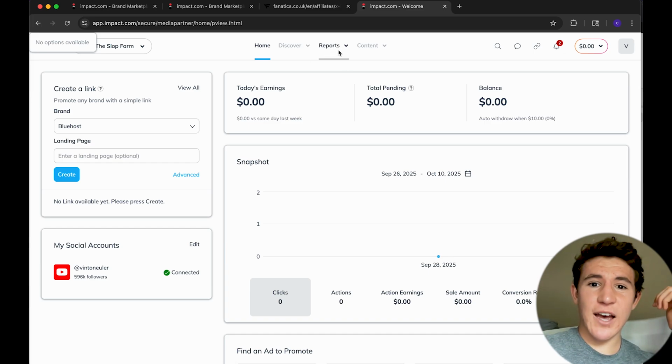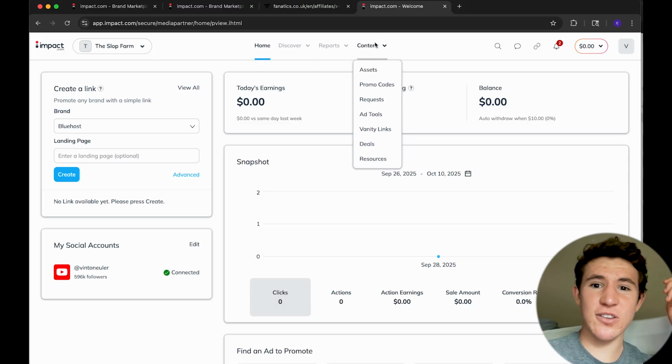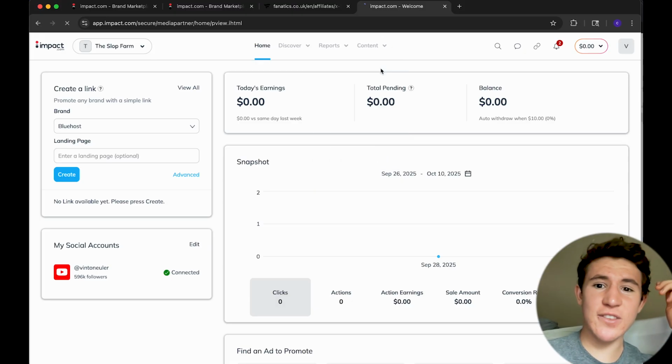But once you've done that, if you do want to get your links, all you want to do is, when you're at impact.com, you can always just type impact.com into your browser and then sign in using your email and enter in a phone verification. Basically, you just go to this content option right here and then click on the assets option.